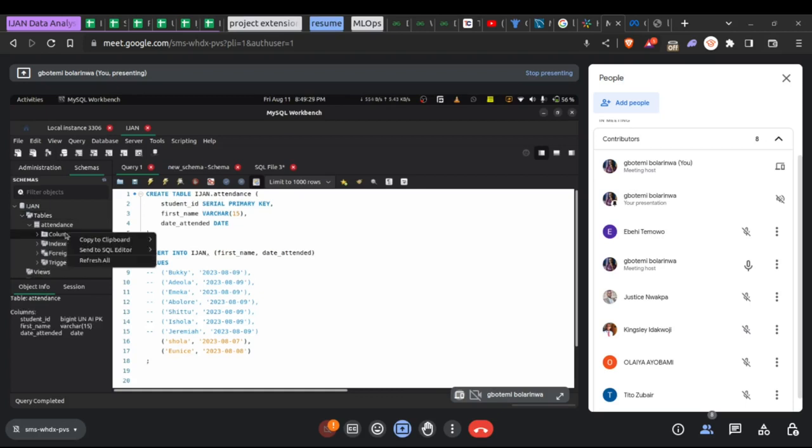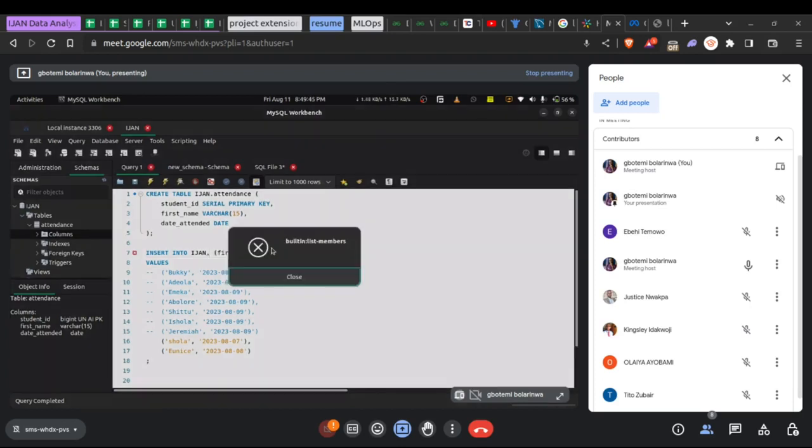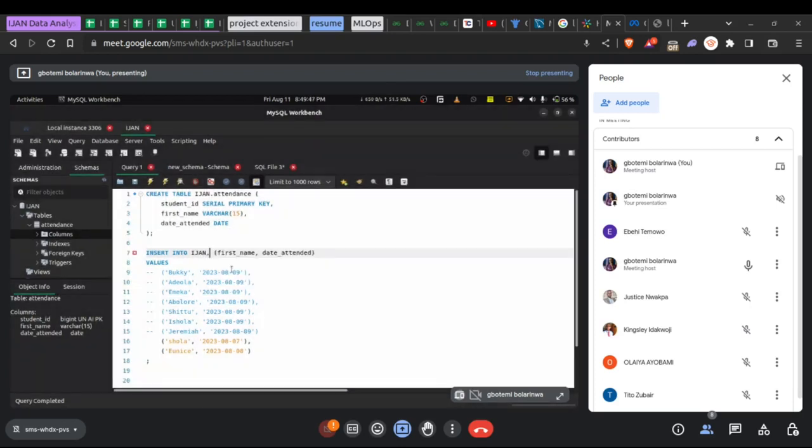So if you come to this part now and try to attempt that, I'm going to put dots. If I put dots, I want to see if I'll get suggestions. I'm supposed to get suggestions actually. I'm getting suggestions, but nevertheless, insert into agent table, agent schema or database, attendance table, first name, date attended, right? Then I'm inputting this. Okay, they are all in. Nice, sweet.